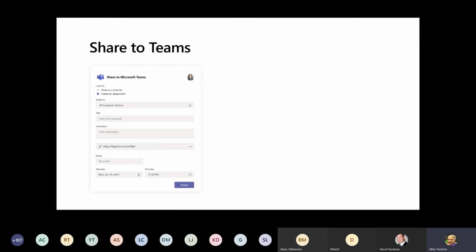It's very easy for partners to integrate. It can be done in less than a day, just like 20 lines of code. And you'll see more and more and more partners integrating with Share to Teams in the coming year. And that's going to be a really big focus to allow more ed tech apps to integrate with Teams.